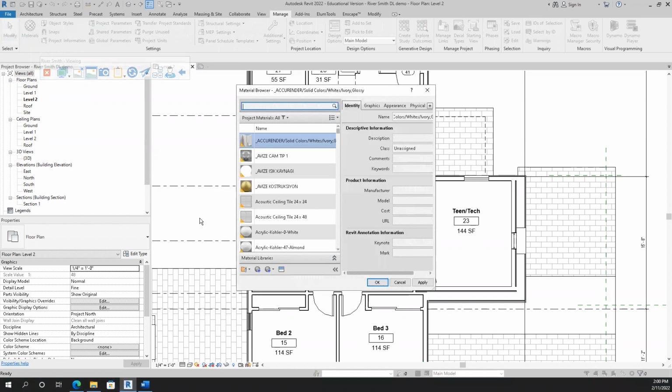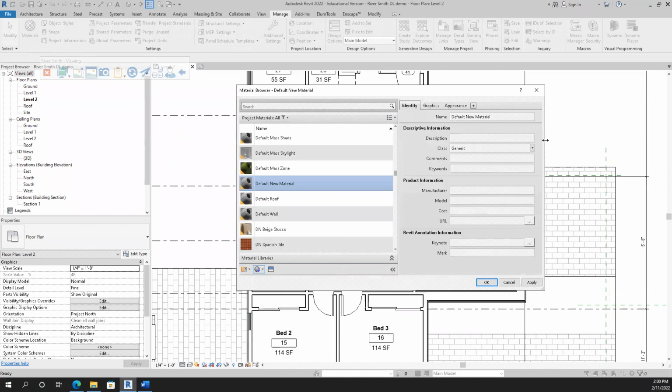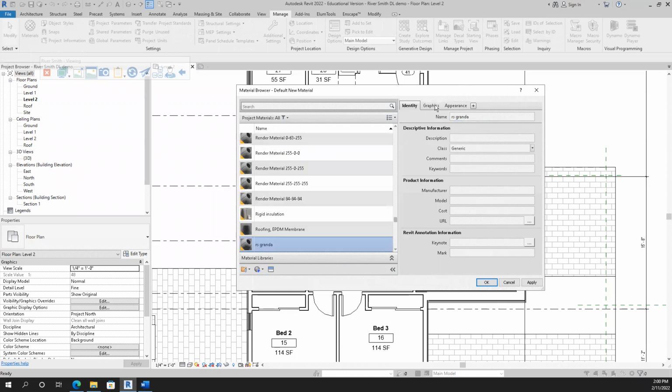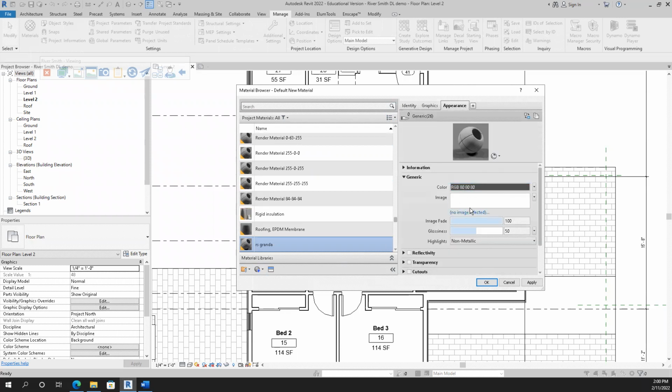So materials. So you're going to make a new material. Let me stretch this box out for you a little bit. Okay, when you make the new material, under identity, you're going to give it a name. So put your initials and then whatever it is. Okay, and then under graphics, you're going to use render appearance. And under appearance, now you're going to point to the picture that you created. So go ahead and hit that, note the image selected.